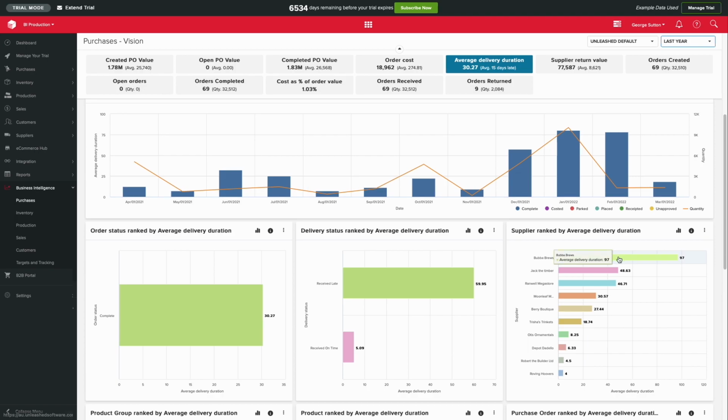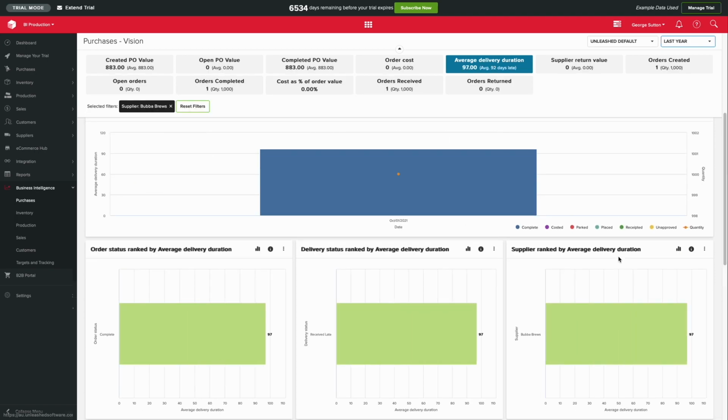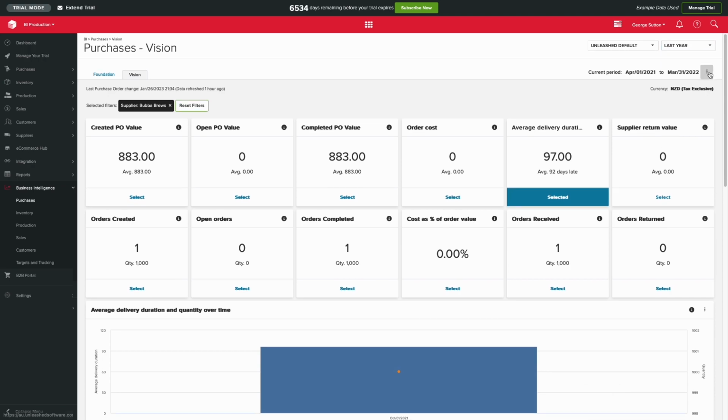I need to send this information to my purchasing manager. By going to the top right corner of the screen, you can take a screenshot in PDF or PNG and send it on to the relevant people.